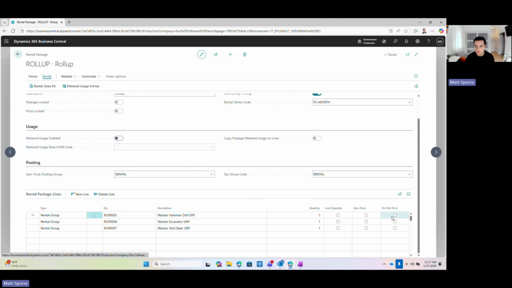And then do not print. This would be for anything you want to include in the package, but the customer doesn't necessarily need to know they're getting it. For any ancillary rental items, we could choose not to print those. Otherwise the customer's like, hey, why am I getting billed for cables? I can provide my own cables. Just avoid any of those conversations by not printing that. So ignorance is bliss for the customer there.